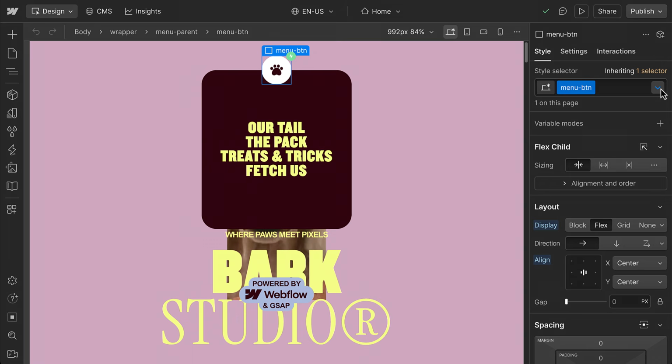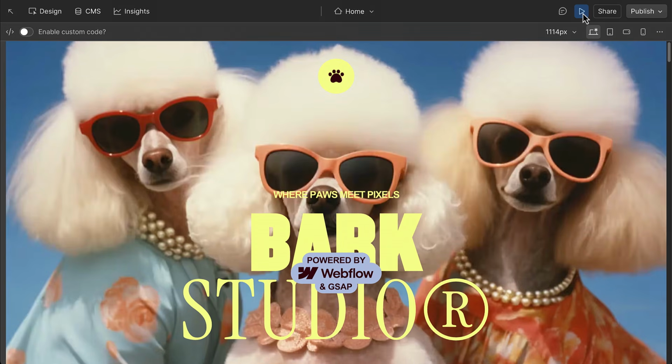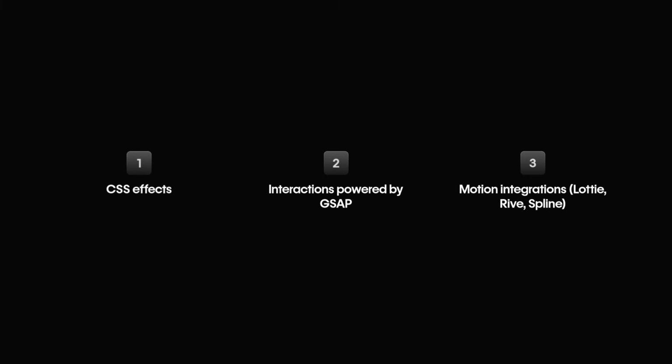And in Webflow, you can add motion visually, from single hover effects to multi-element animations in a sequence. We'll cover 3 options: CSS effects, interactions powered by GSAP, and motion integrations like Lottie, Rive, and Spline. Let's start with CSS effects.